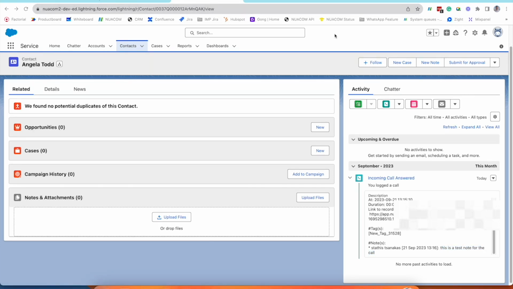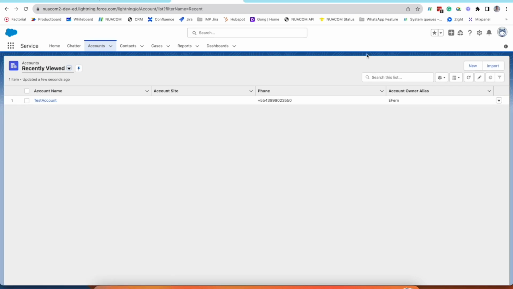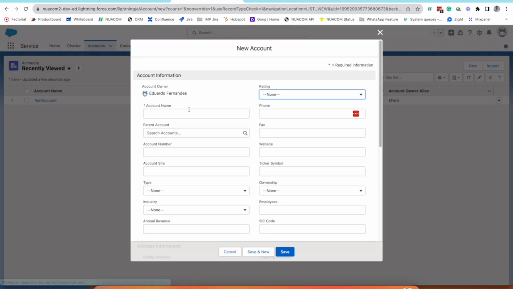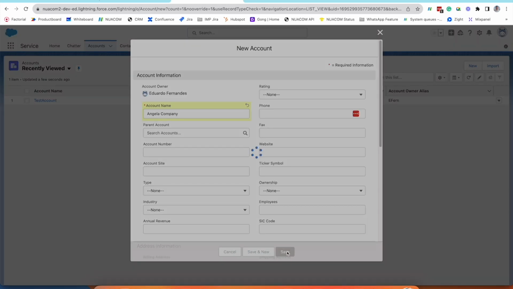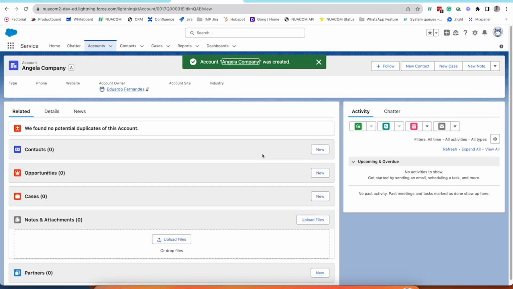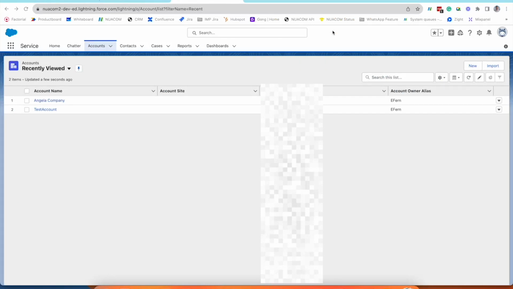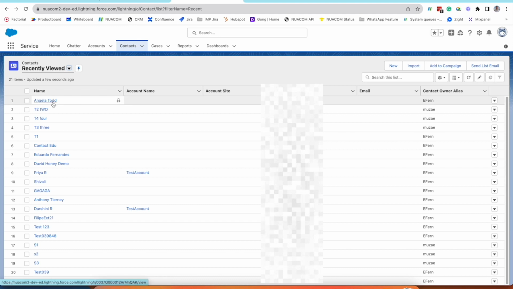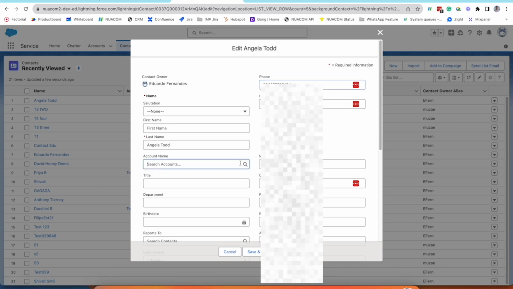Now, let's say that we want to add Angela to an account. Let's go to Salesforce, hit Accounts, create a new account, and hit Save. Now that we have created Angela's company, let's go to Contacts, find Angela and click on Edit, and assign Angela to her company and click on Save.